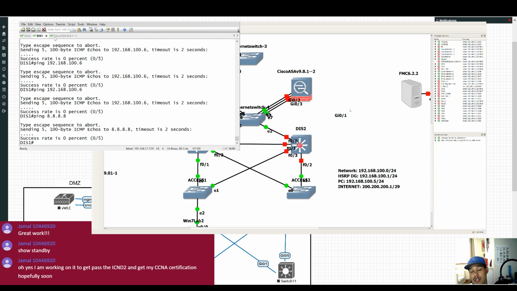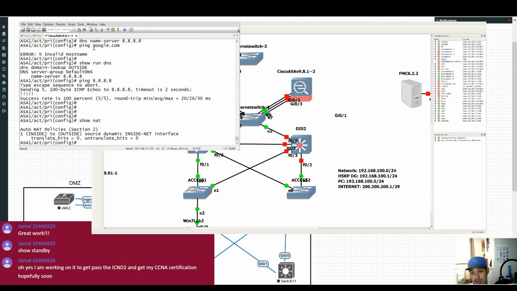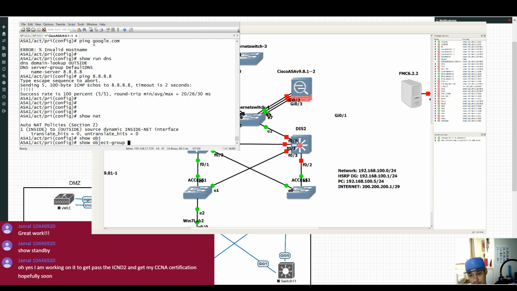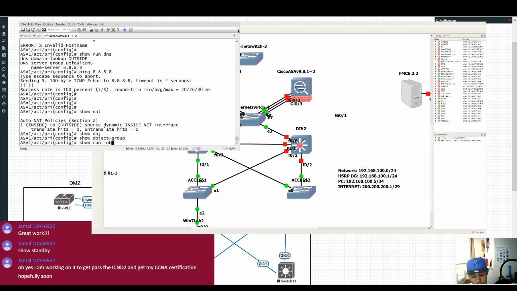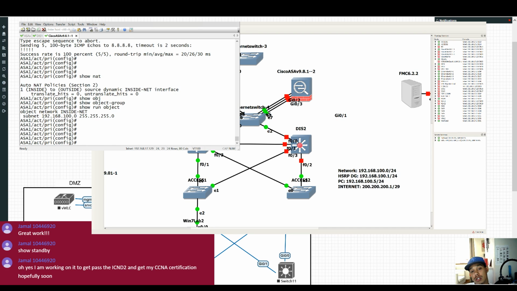So think about this. We've got that already, but we ain't got any translated hits. Let's do show object group, show run object. That's the network, so that looks right. So NAT from the inside interface to the outside interface. Source is dynamic inside net, which is that object group, so that looks correct. So is it something to do with the switch?